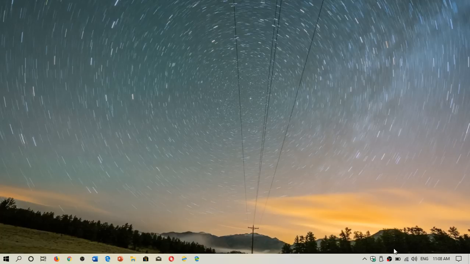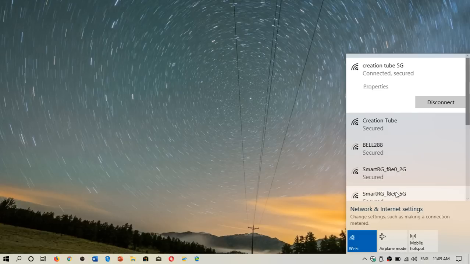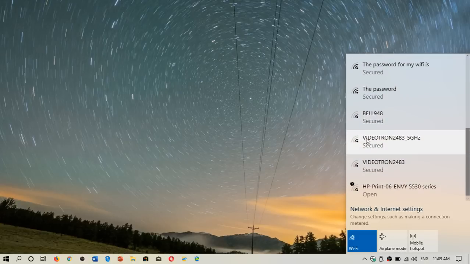When you are plugged into your network, and here I have my icon connected to my 5 gigahertz network, there's an indication of the strength of the signal. You need to have full strength or a good signal. Let me just show you one here. Look at Bell 948, it is a very small signal. If your signal looks like that, there's a big chance that the problem of connection to the internet or your intermittent connection is because your signal isn't strong enough.